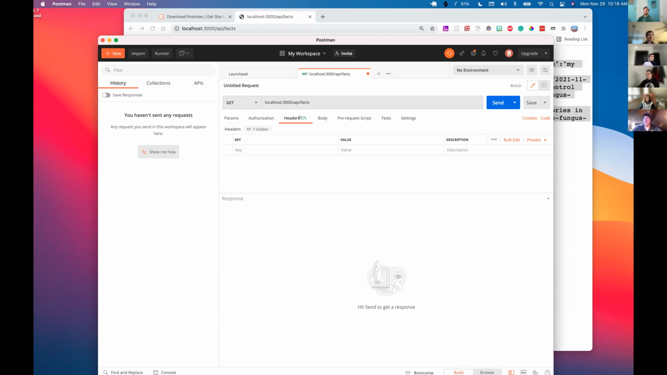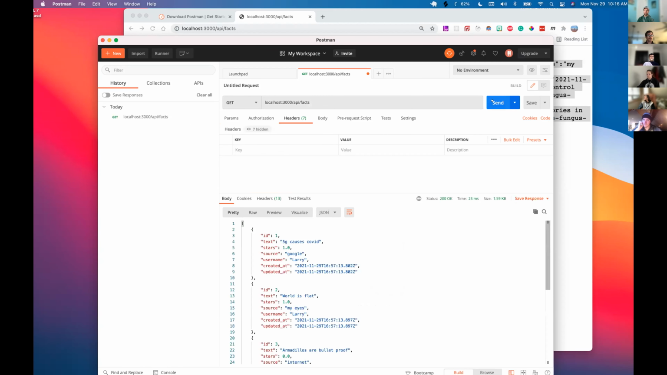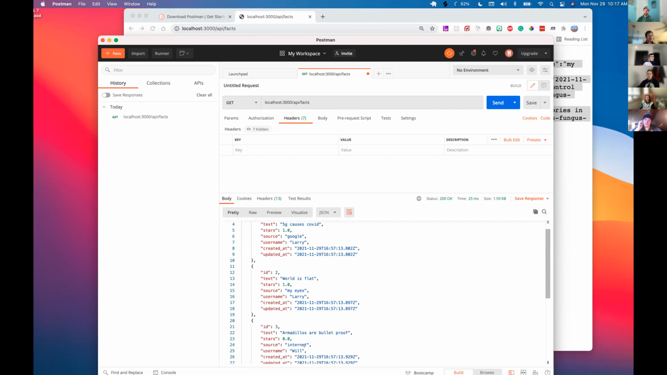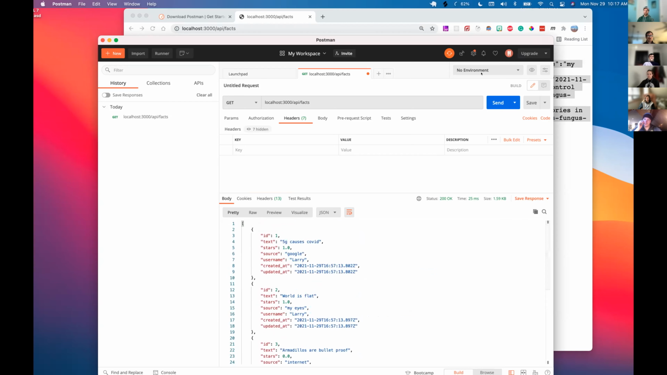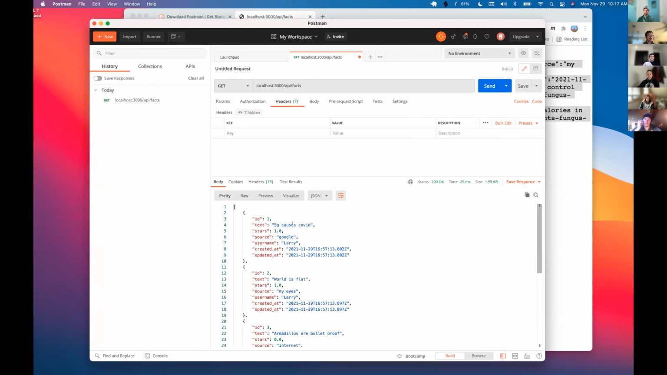And that is what I essentially did here. I did a GET request to localhost 3000 API facts. This one I can hit send. And there we go. I can see my data.